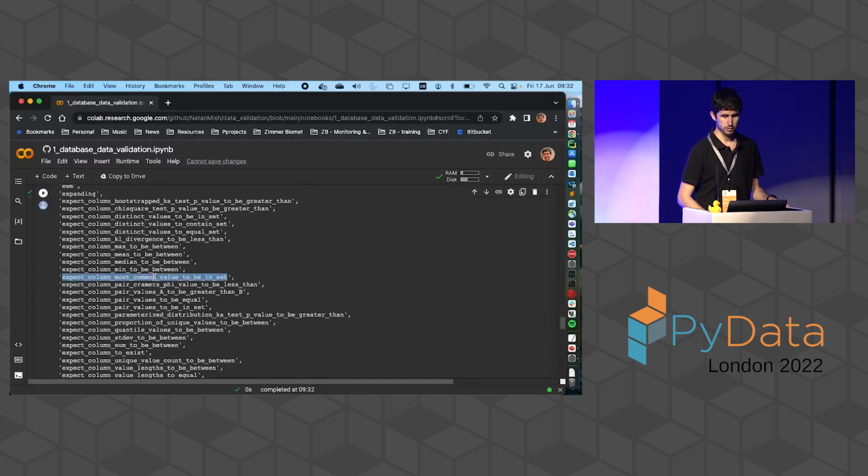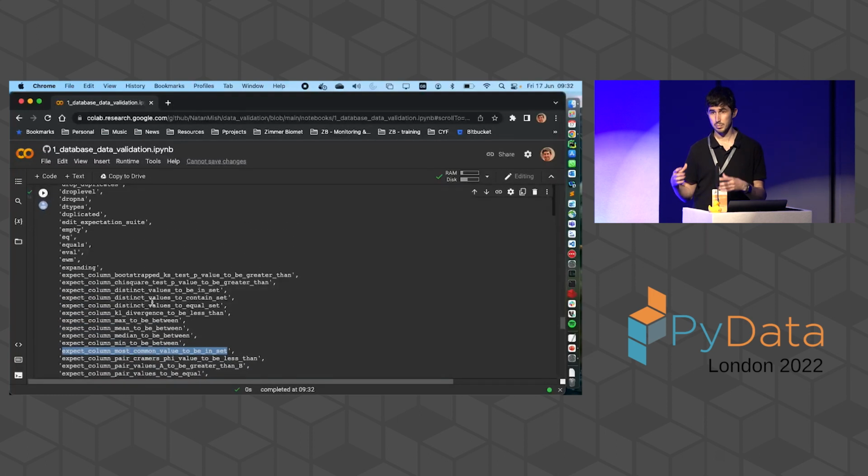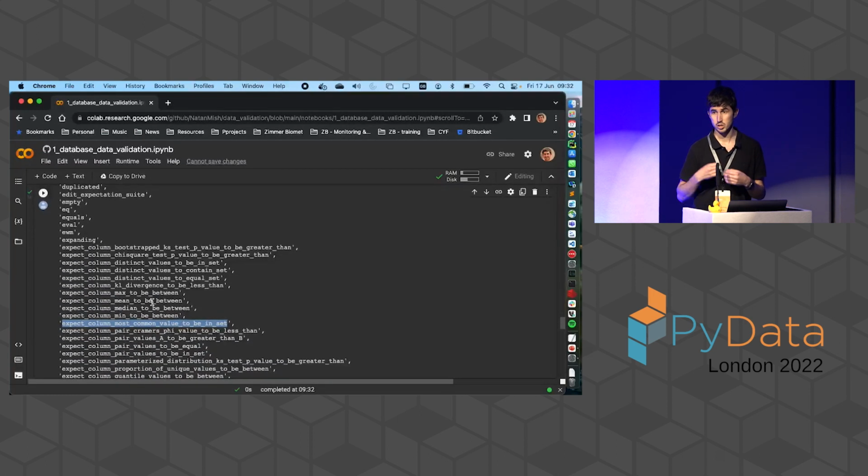And this lists all of the different checks that are already built in Great Expectations that you can just use out of the box. And what's really cool about Great Expectations is that you can also build your own custom expectations and use them in your project.